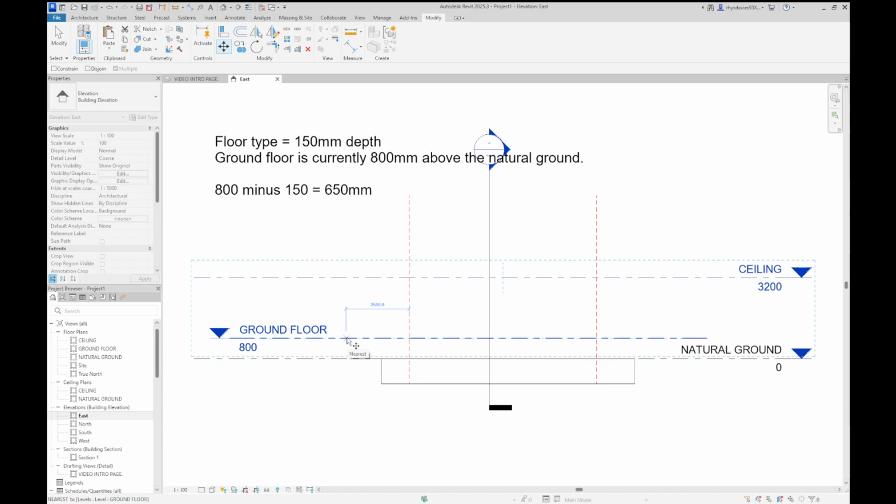I'm going to click on the ground floor, and when I click on that, it is going to select both the ground floor and that ceiling level, and you can see that light blue dashed line around it indicating what my selection is. So left click to start my move command.